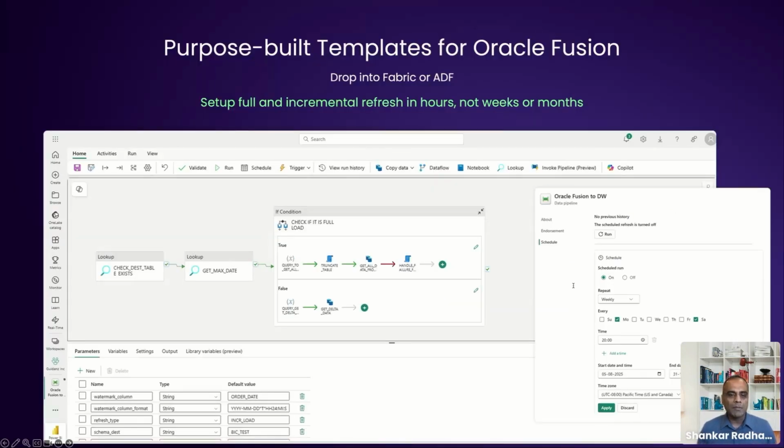Building data pipelines takes a lot of time. Now, the good news is you don't need to start from scratch. You can just upload our pre-built Fusion data pipeline templates into Fabric or ADF. You're instantly ready for full and incremental refreshes.